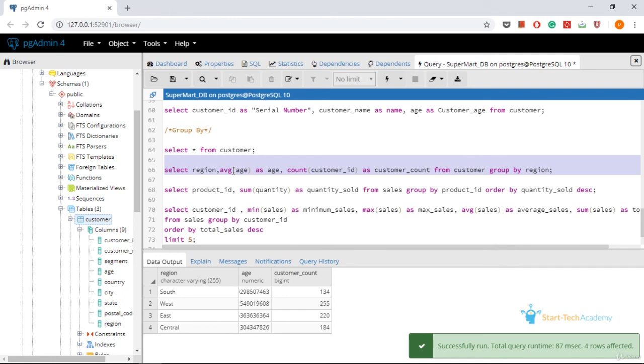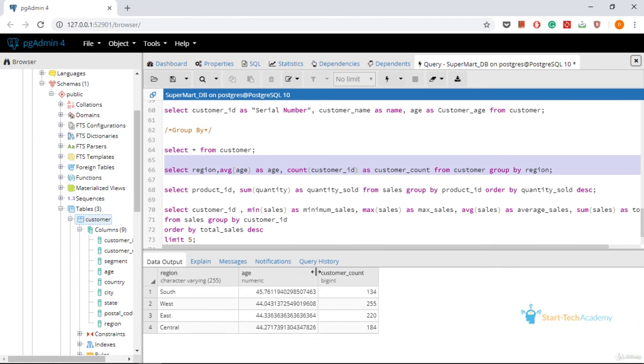So now we have the result. Now if I expand this column of age, the average age in south is 45, whereas in all the other regions it is nearly 44. So remember to use aggregate functions along with group by.